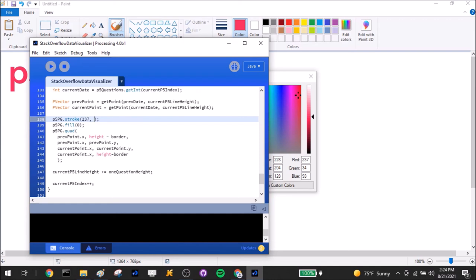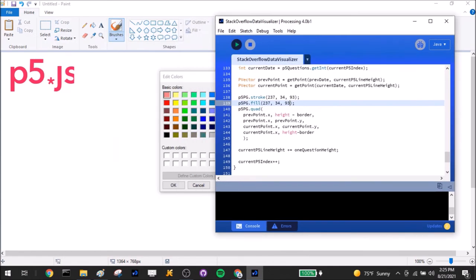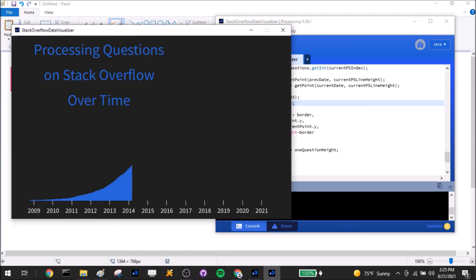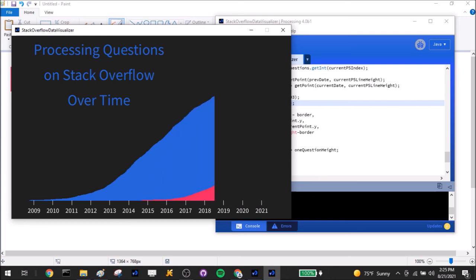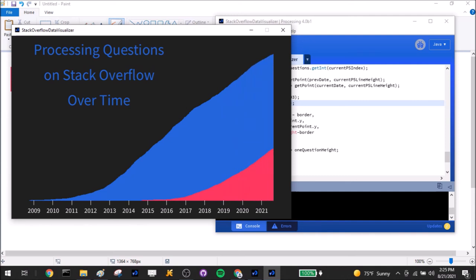2, 3, 7, 34, 93. Okay. Ooh. That's cool. I'm into that. Okay. Yeah, I like that. I could have maybe done a stacked kind of line chart, but whatever. I kind of like this. It's cool. Okay.